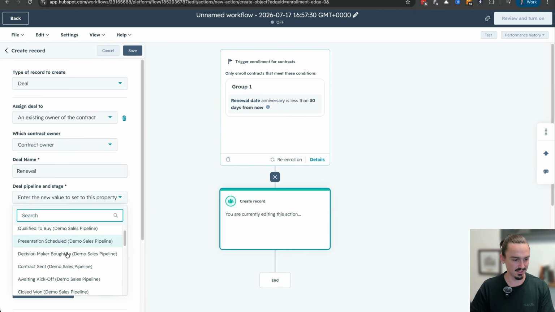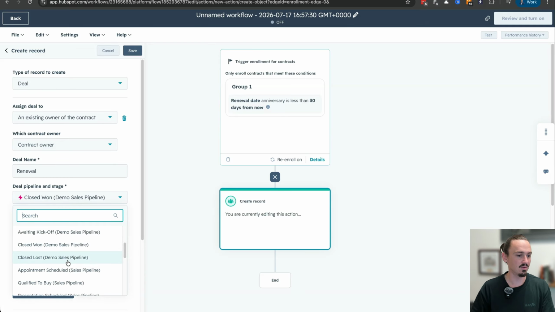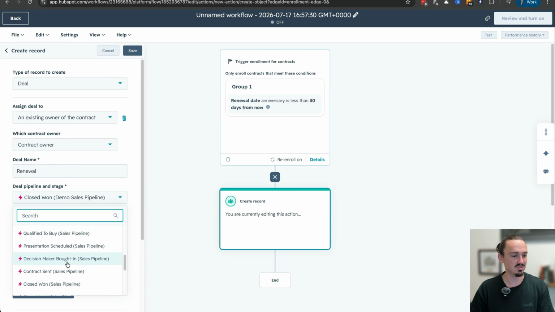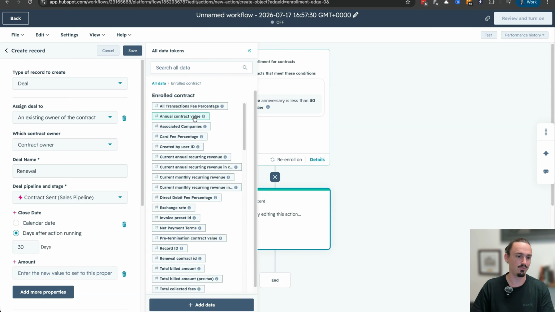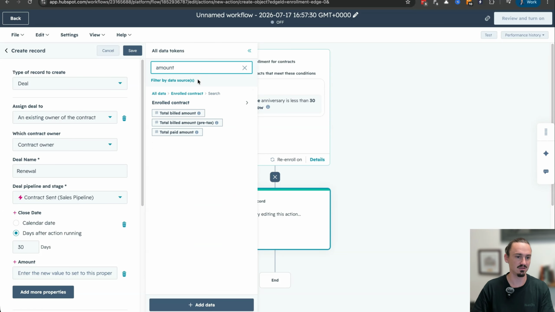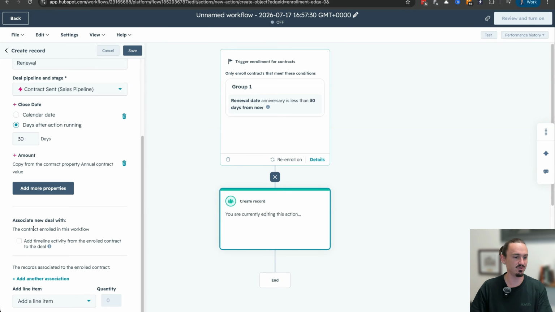And then, like I said, we could put this in whatever pipeline we're working. We can put it directly in closed won, or maybe we can just move it into a contract sent stage here. Maybe they just have to confirm the renewal, right? And then what we can do is set the close date for 30 days after the action running. So now we know it's closing on the renewal date itself. For the amount, we can pull that from the contract. Let's see here. So we could just pull in annual contract value would work. And so that would be the total value of the deal.